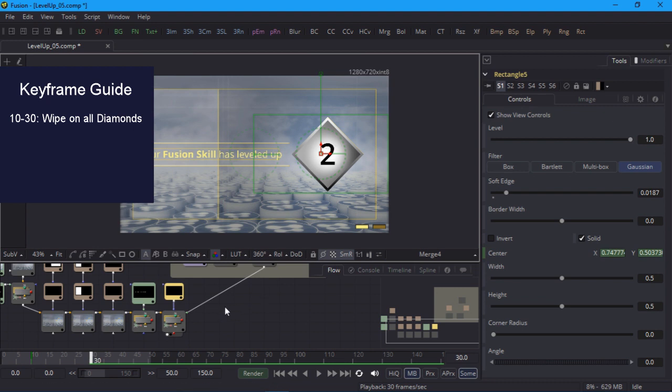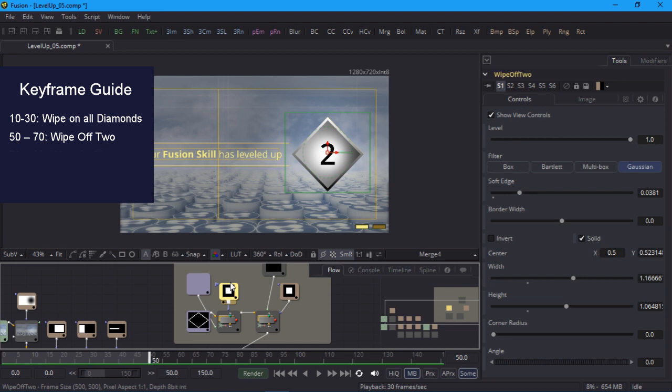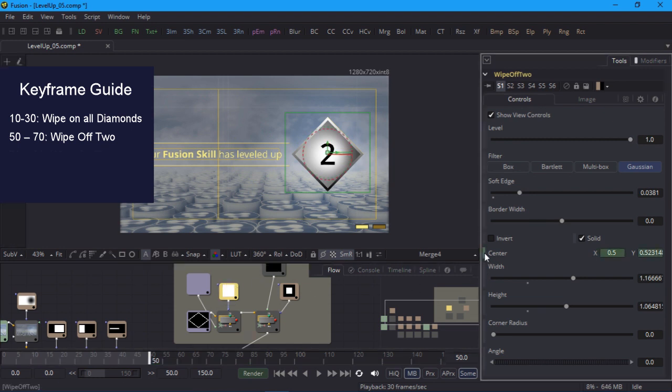Now I can animate the transitions between the diamonds. I'll find the wipe-off 2 node I created earlier and keyframe its start position on frame 50. On frame 70, I'll wipe it down.